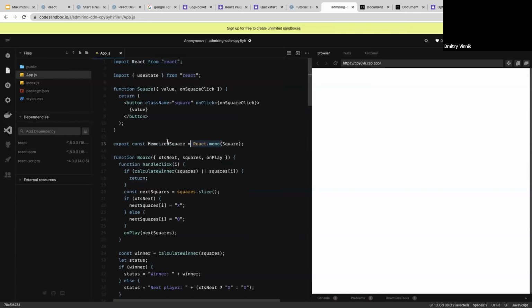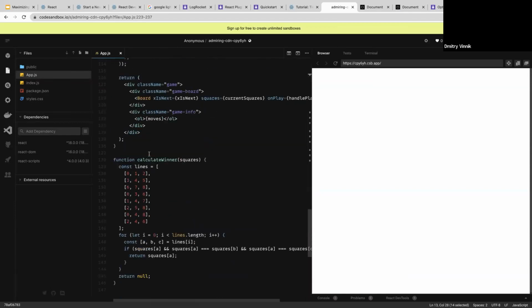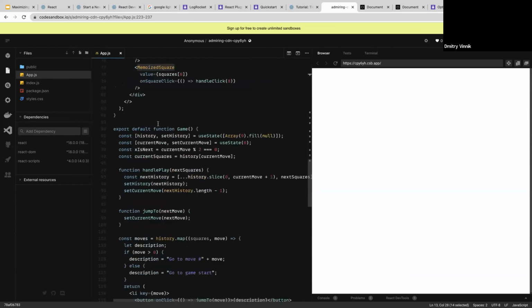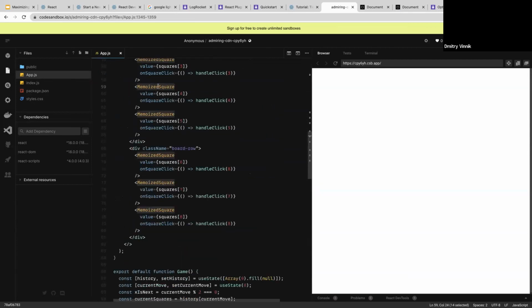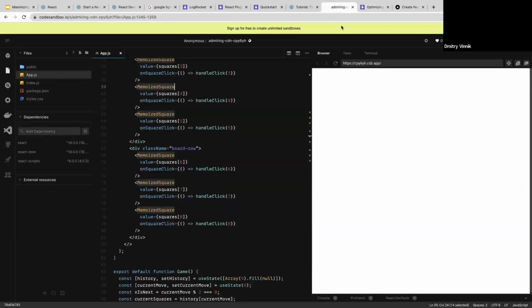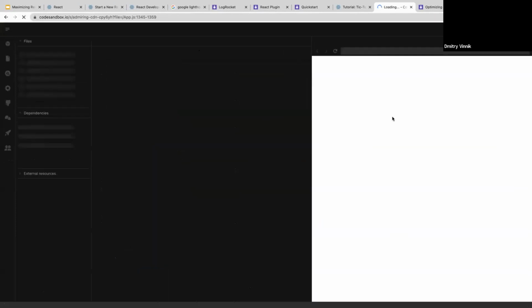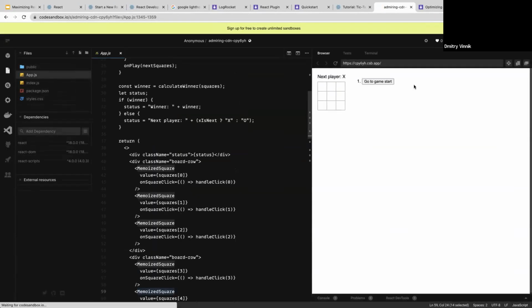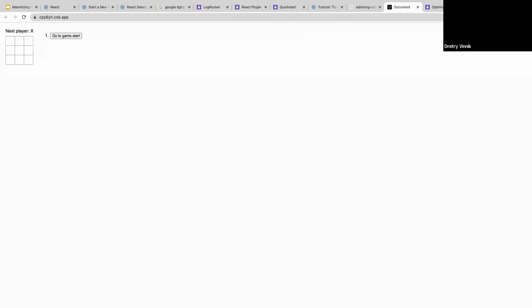Since I already changed the rendering to MemoizedSquare, it will automatically use that. Let's now reload it. Okay, why is it not reloading? Let's reload the whole thing. Good. Now let's go back.